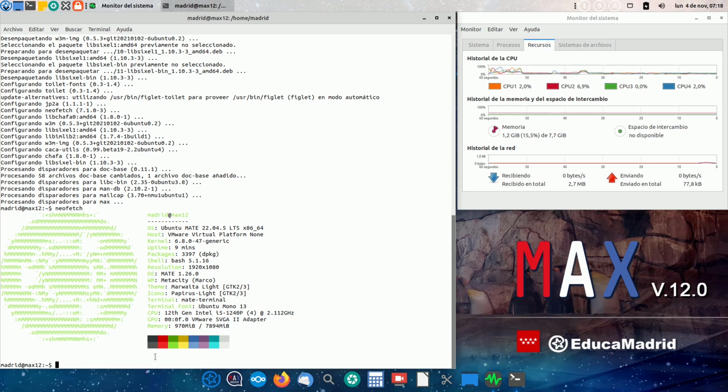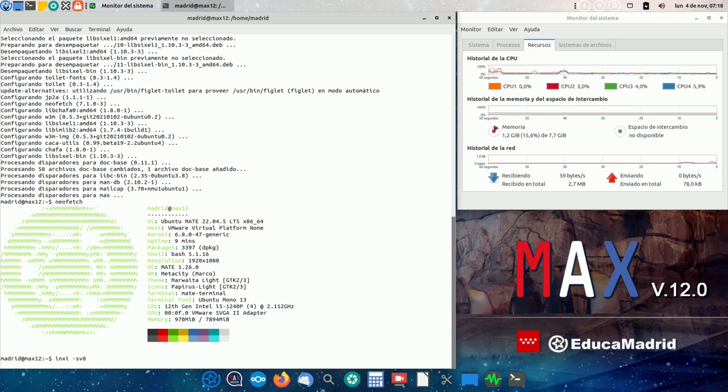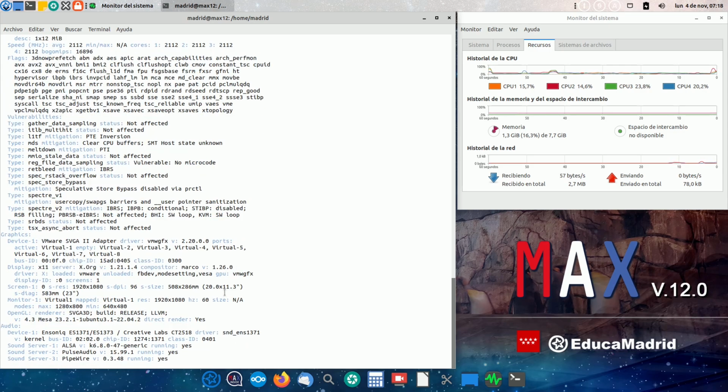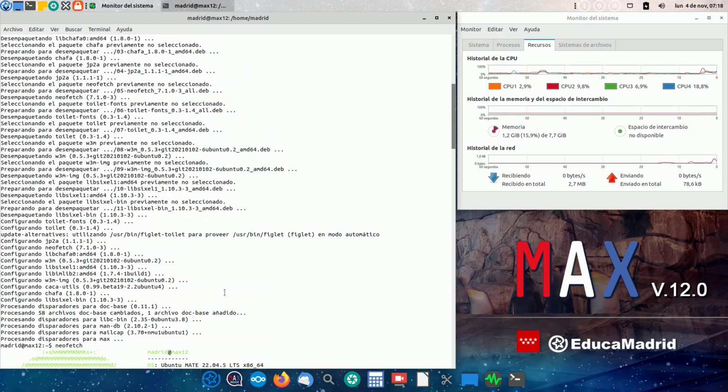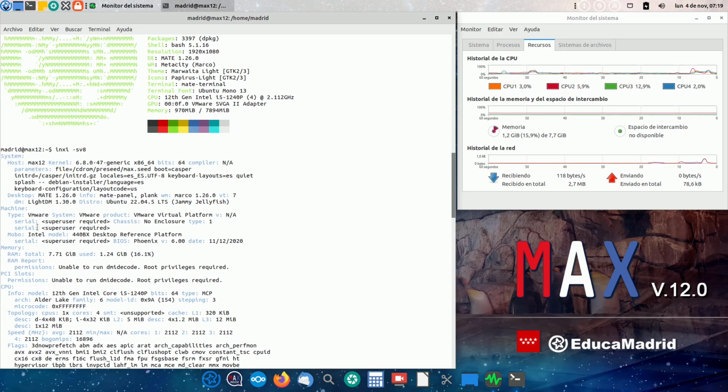So let me type in inxi -Sv8. Just type in like this and you should be getting all the distro information. Let's go through it one by one, like audio, graphics, everything. The first thing here is the system host. It says MAX 12 or Madrid Linux 12. The kernel, already mentioned, 64-bit. Compiler not available. Desktop environment MATE. Here is Marco, version 1.26.0. LightDM version is 1.30. Distro says Ubuntu Jammy Jellyfish.